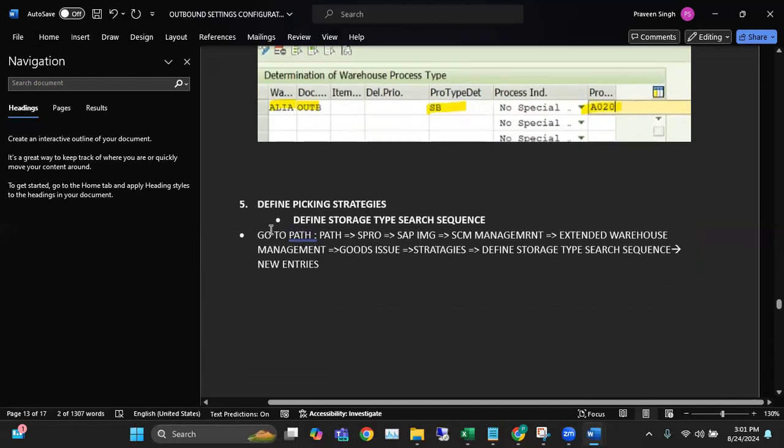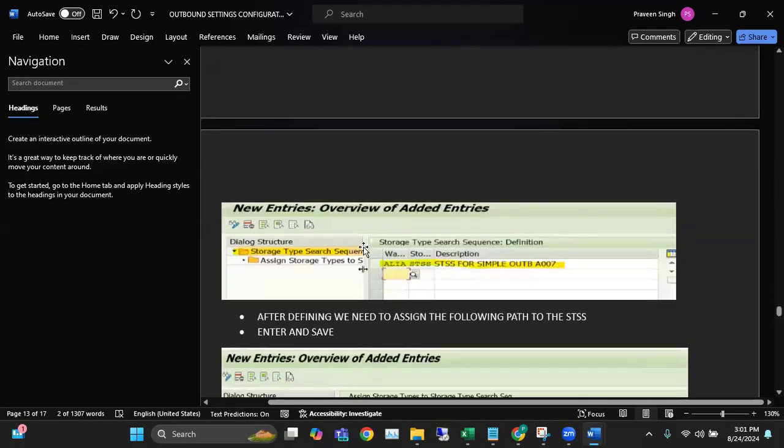Later on, we're going to define the picking strategies where we're going to define the storage types or sequence first. So that we're going to do by going to this path, which is SCM, extended warehouse management, goods issue, strategies, define storage types or sequence, and click on new entries. Once it's done, this page is going to open up like this, where you're going to click on storage types or sequence, click on it, and you need to create your own storage types or sequence.